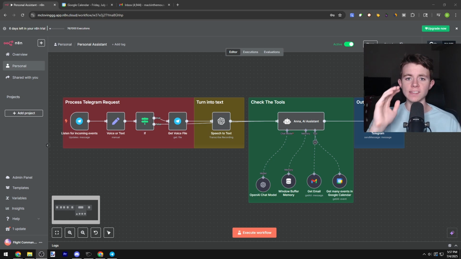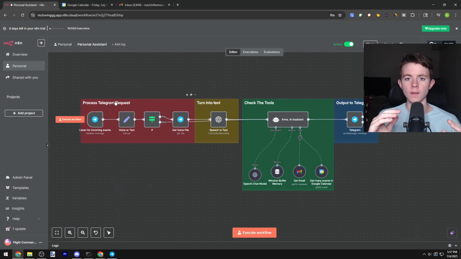Today, I'm going to be showing you guys this n8n workflow right here that you'll be able to replace your personal assistant. This workflow is super duper helpful, and I personally use it on a daily basis. I'm going to walk you guys through how to set it up, how everything works, and how to use it. Make sure to watch the full video so you don't miss out on any of the steps.